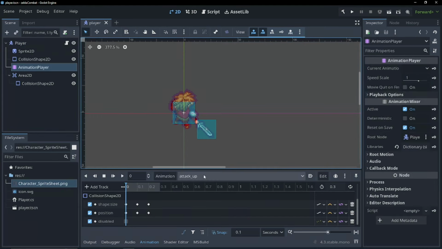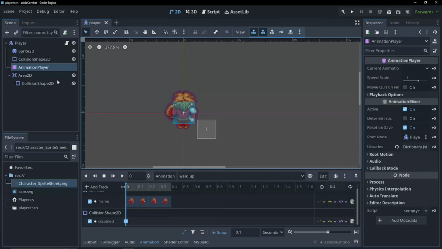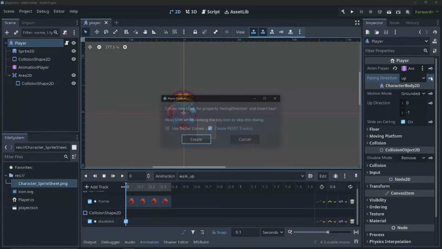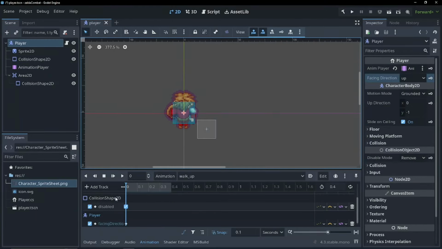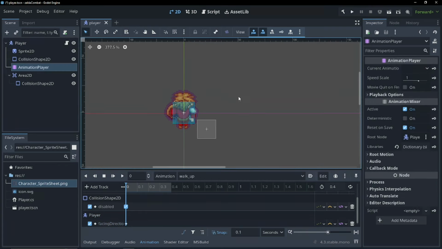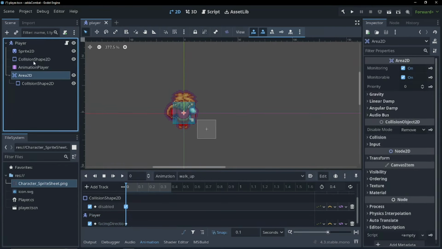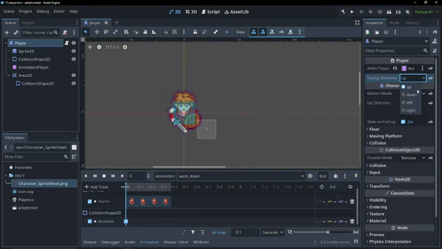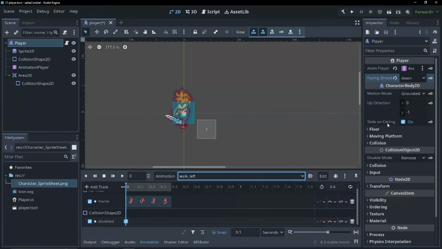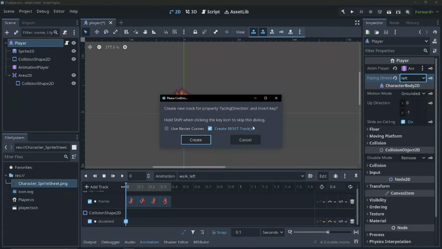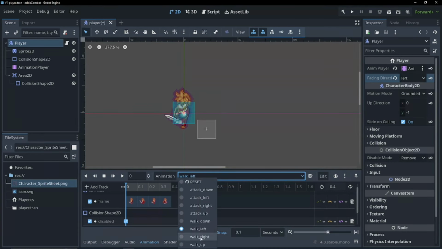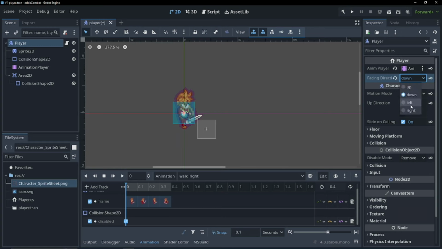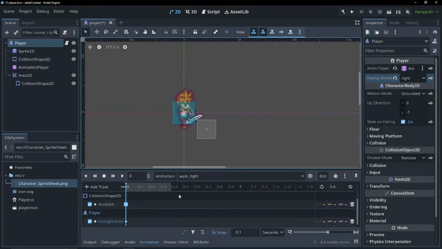So in our animation player, let's do walk up. And now let's keep track of our walk up. So we're setting our variable right now. Wait, what am I doing? Sorry, I got lost for a second. Walk down. Let's set it to walk down. Walk left. Let's set it to left. Walk right. Let's set this to right. Pretty simple. Now we've set our variable.